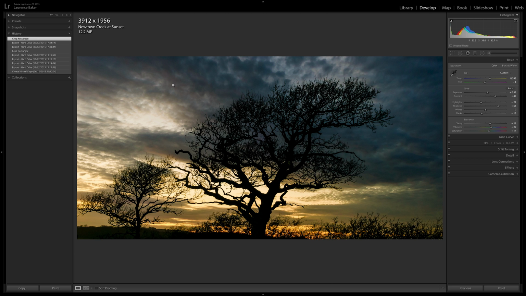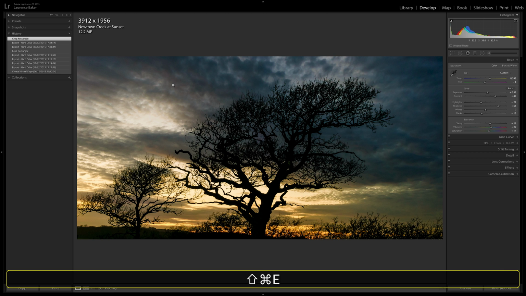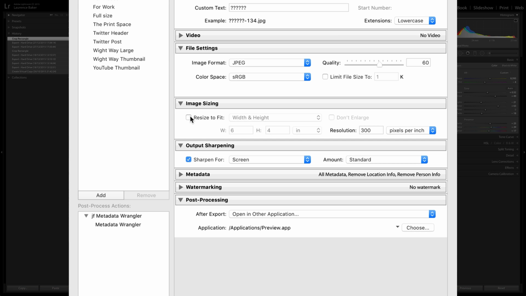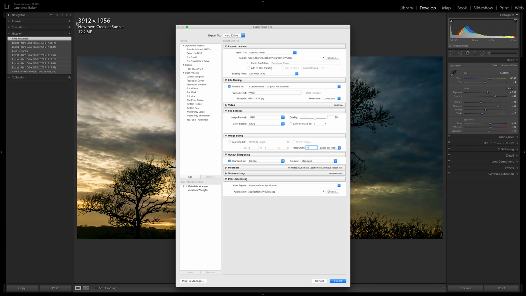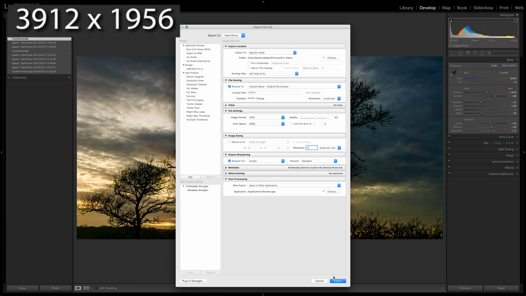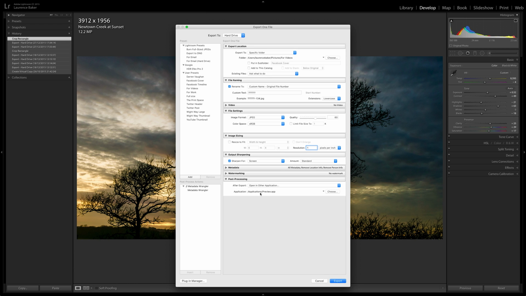Now let's go back to Lightroom, because I want to put that myth about PPI to bed now. So let's go to export this, Command or Control Shift E. I'm going to export this image. I'm not going to play around with the size. I'm going to export it at 1 PPI and keep the size. It'll come out at 3912 by 1956. Export it and view it in Preview when I get it out of Lightroom.